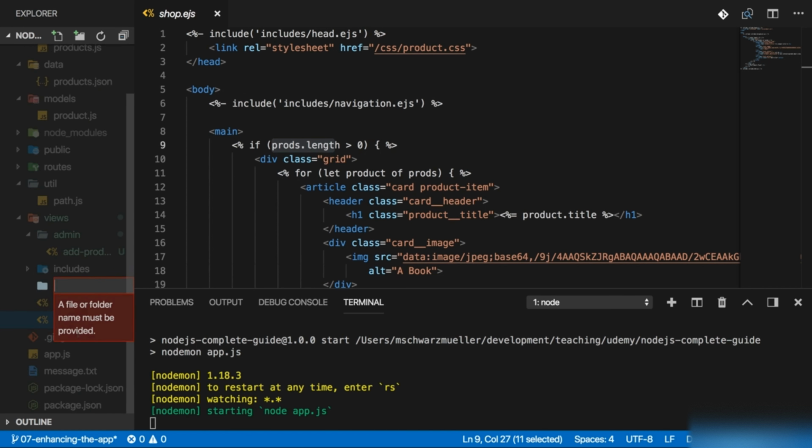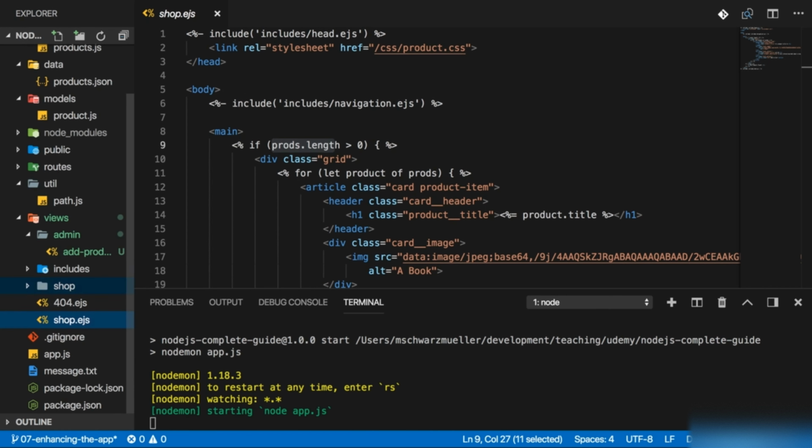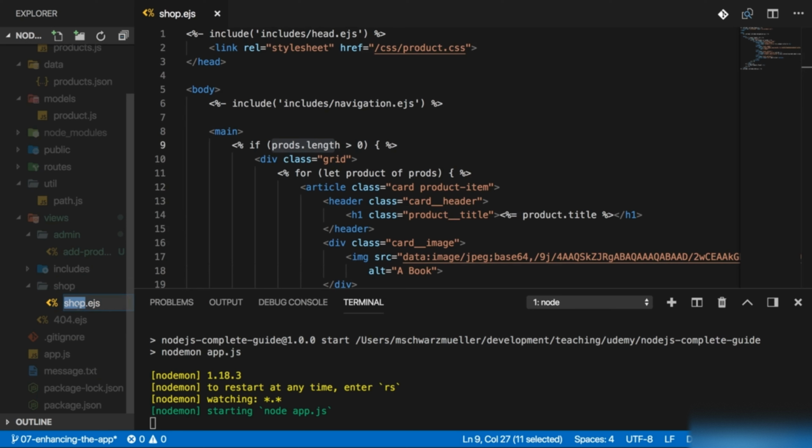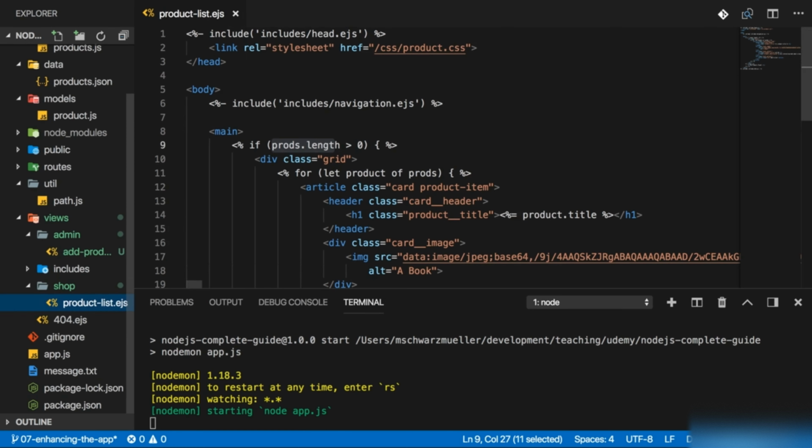I'll also add another subfolder, and that will be my shop. So this is the customer-facing part, you could say. And there I'll have my shop EJS file, though I will rename this to product list EJS, because that is what I want to have on this page in the end. It should be a page with a list of all my products.